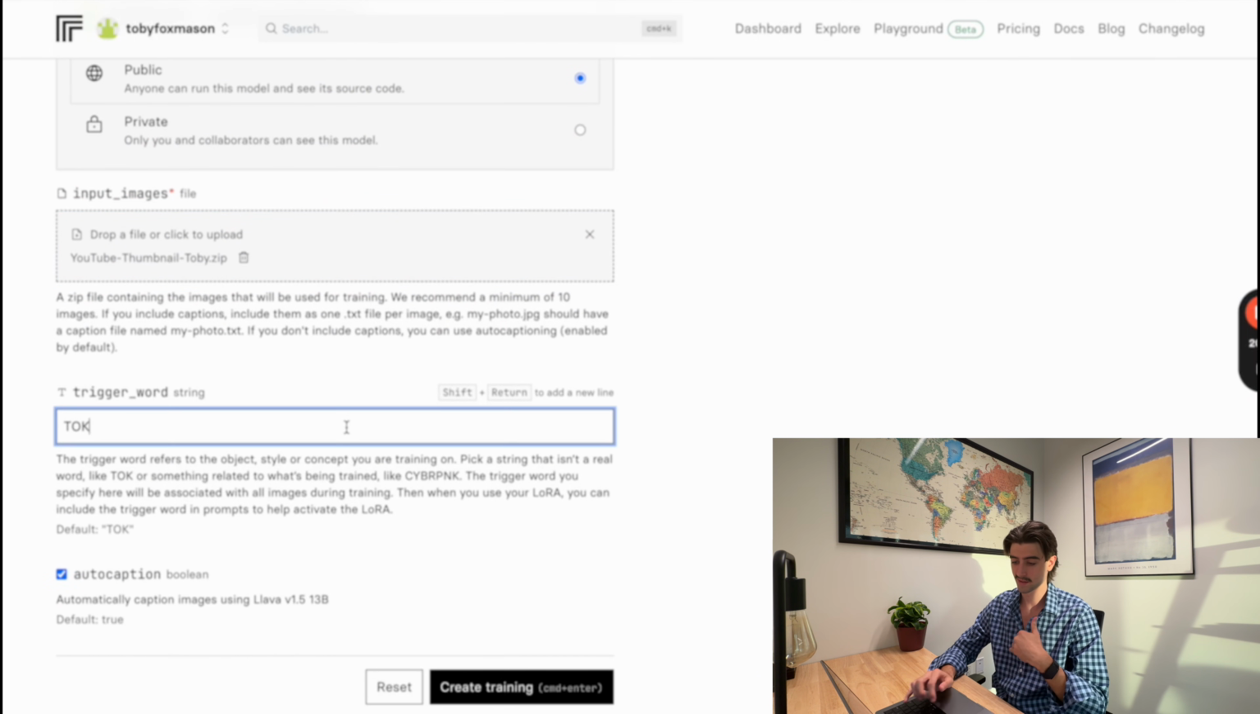Now, the next stage is the trigger words. When we have trained this model and need to prompt it, we need to have a way to refer back to the training images. So I'm going to call this YouTube Thumbnail Toby. And that's going to mean that I can say generate an image of YouTube Thumbnail Toby. Imagine it like a way for you to tell it what the images are called, so it knows to recall the training from the images you uploaded.